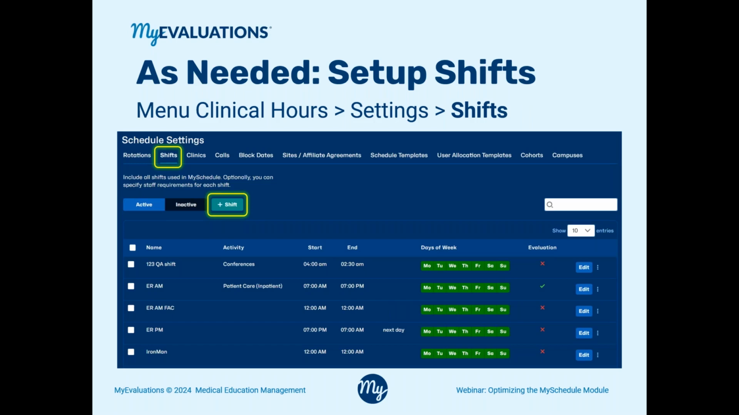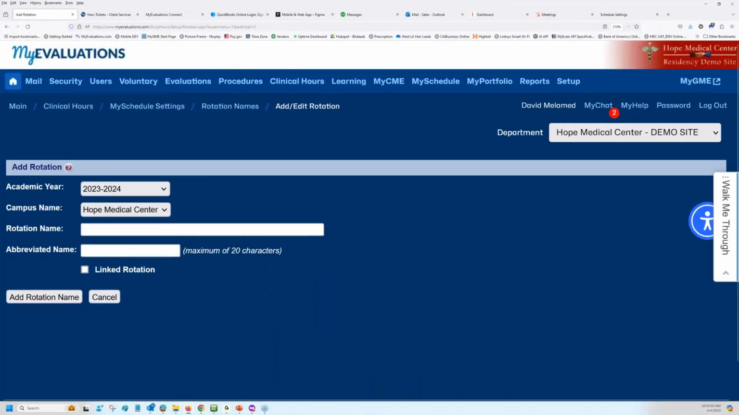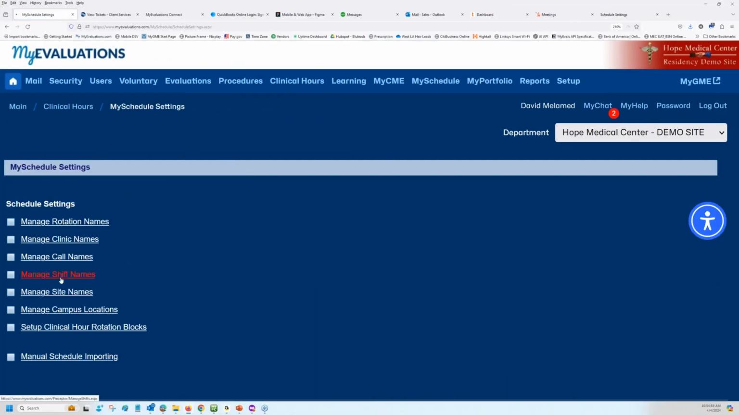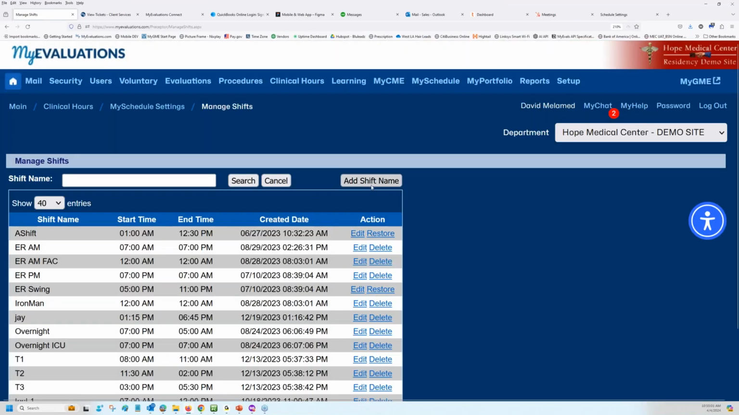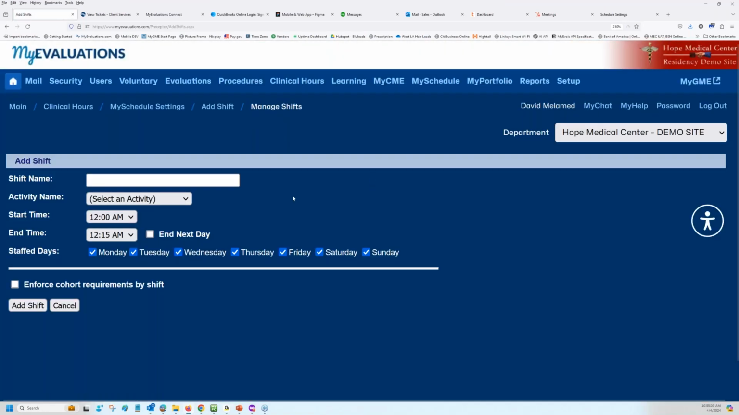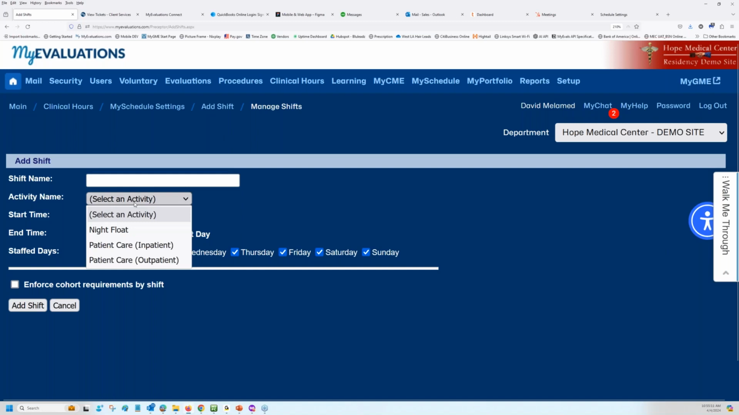Functionality-wise, adding shifts has the same functionalities as I've been sharing with you so far. So manage shift names. I click on add a shift name. I put in the name of that shift. Because shifts have a particular start and end time, here you will associate them with a particular activity type. So it's a limited list of your duty hour activities.